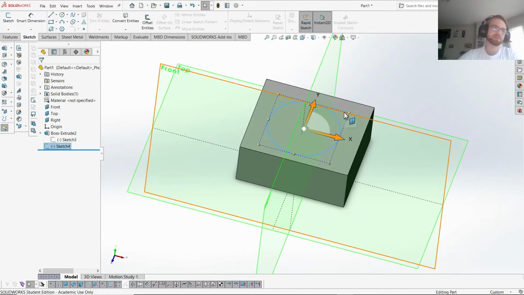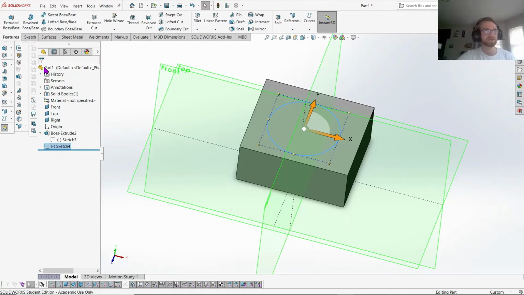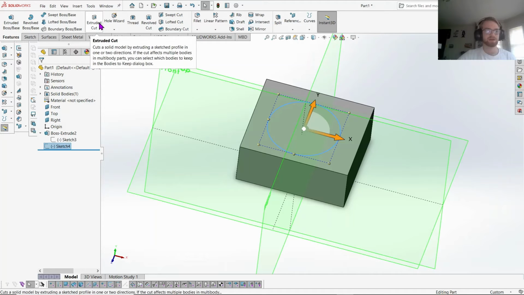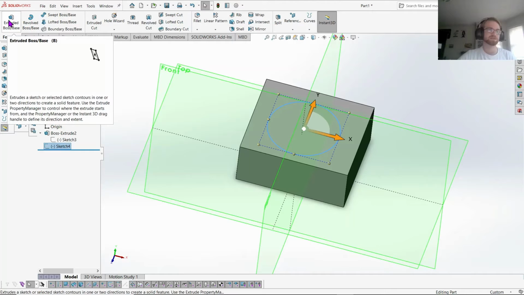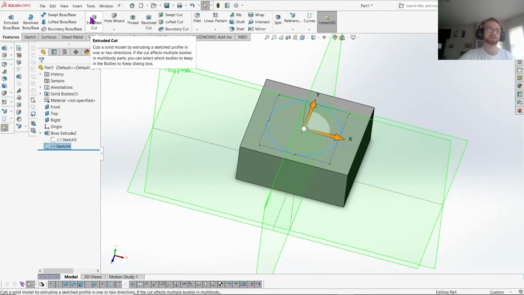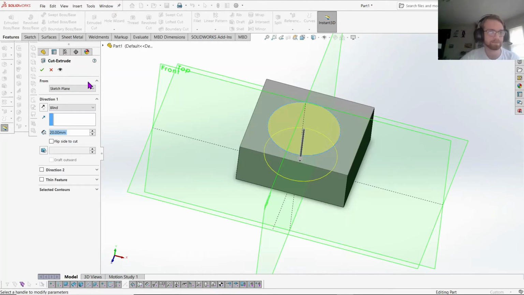So now we're going to do the same procedure that we did before, but we're going to use a different kind of feature. So we're going to make sure that our sketch 4 is selected. We're going to click on Features, and now we're going to try Extruded Cut, which is basically the same thing as an Extruded Boss Base, but the cut cuts away instead of adding material. So it removes material rather than adding. So we're going to do Extruded Cut.